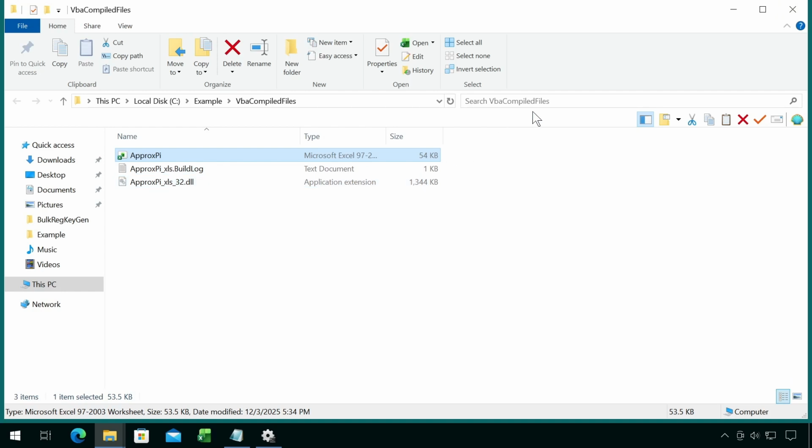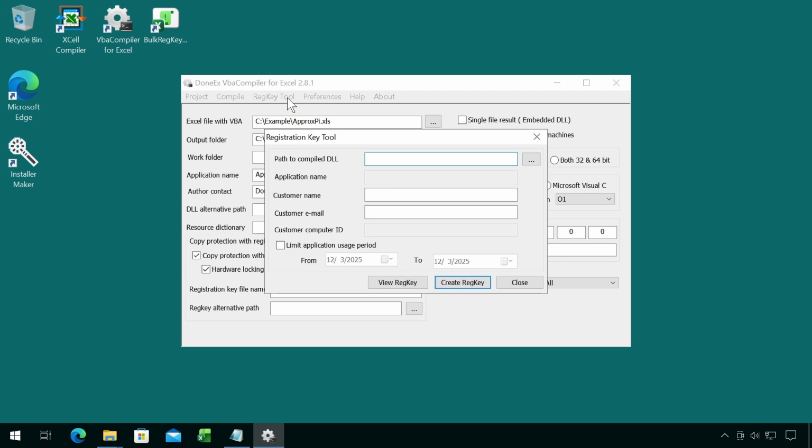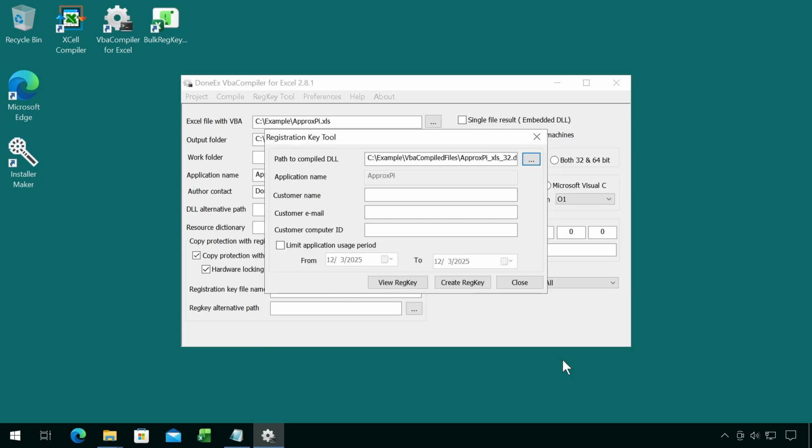It is now time to create a registration key. To generate the registration key for your compiled file, press on the Reg Key Tool button in the VBA Compiler. A new window will pop up, where you must fill out information pertaining to your compiled file and the customer you are sending it to. Be sure to include your customer's computer ID in this window as you fill out the fields presented. And press on the Create Reg Key button to finish the process.